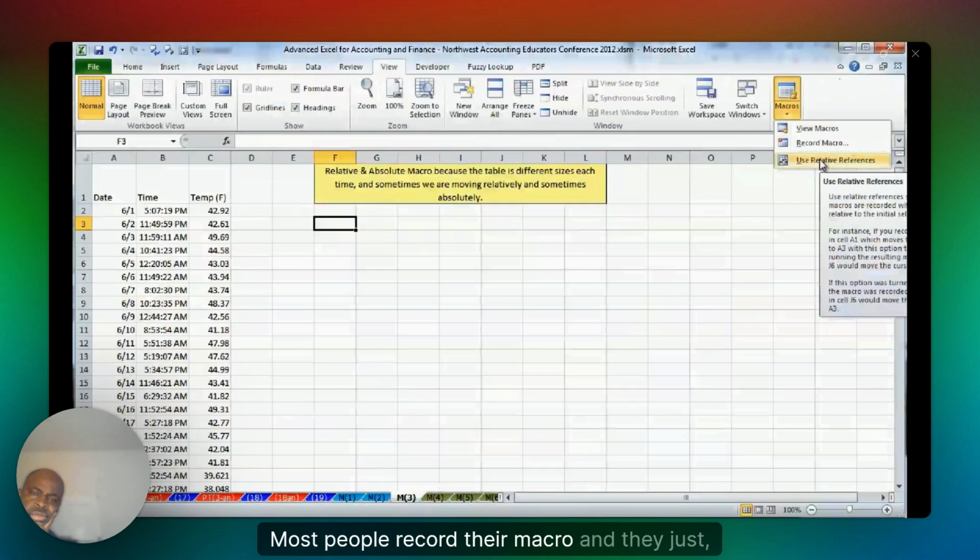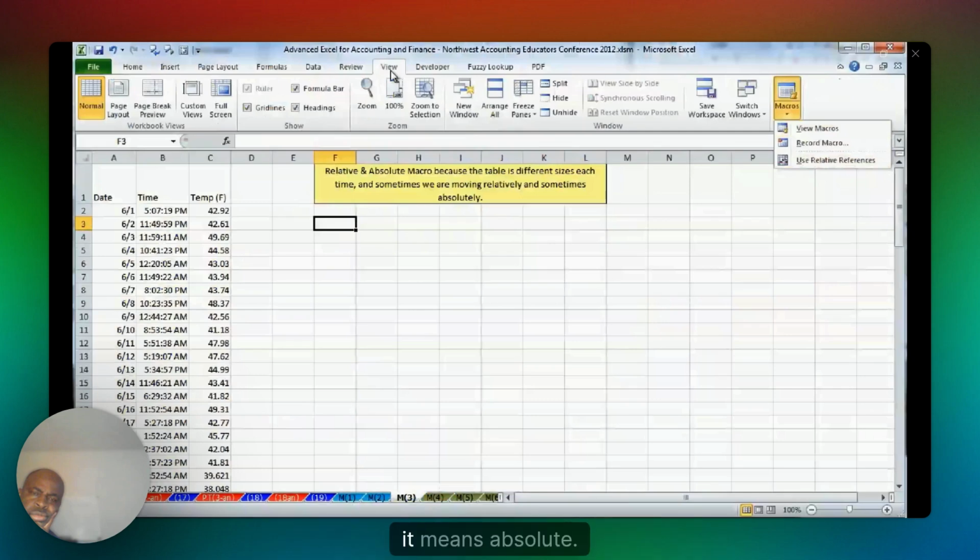Most people record their macro and they don't come up and click this. When you click that, it's orange. That means it's recording relative references. If it's not selected, it means absolute.